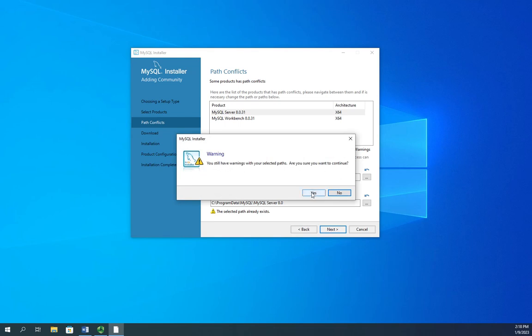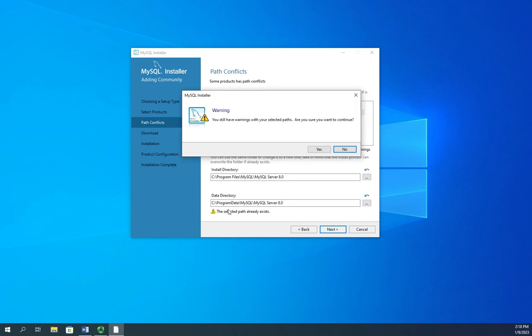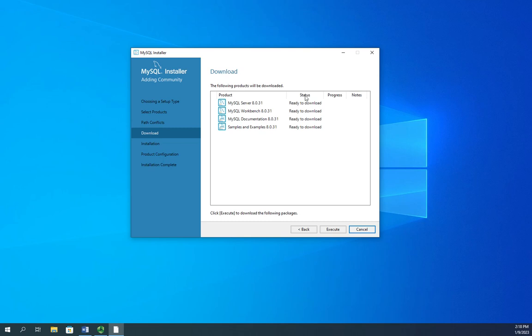You still have warnings. Are you sure you want to continue? You probably won't have that. My warning is just here. The path already exists, so I'm going to say, yep, we're good. And these are all ready to download. So I'm going to click Execute, and it's going to start downloading those applications. And you'll see them populating here as we go.